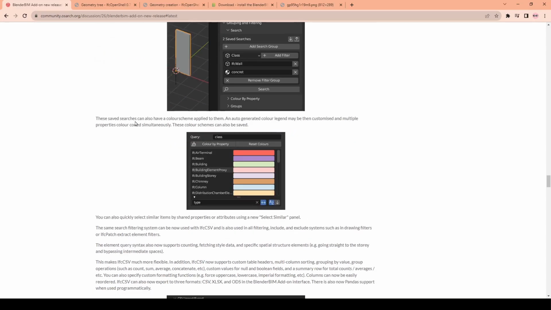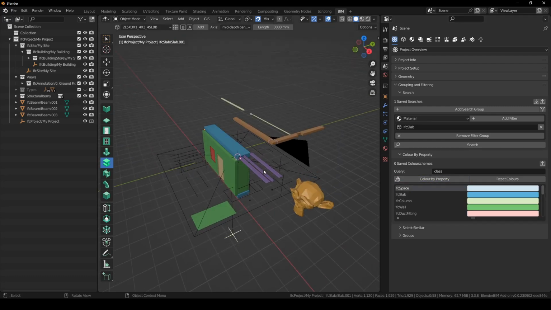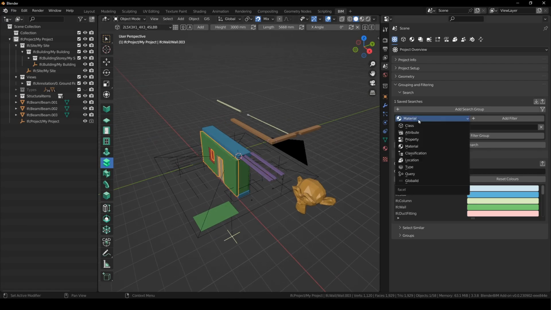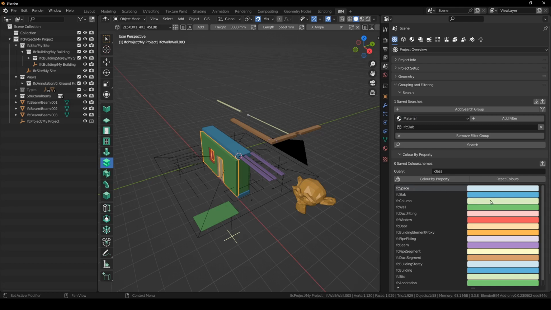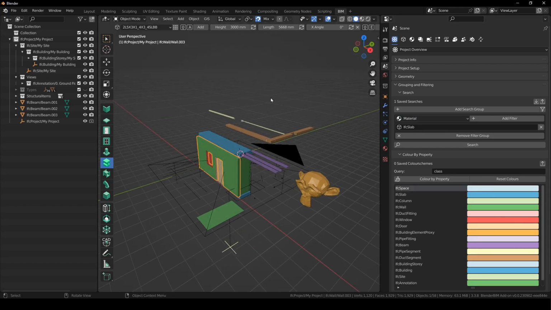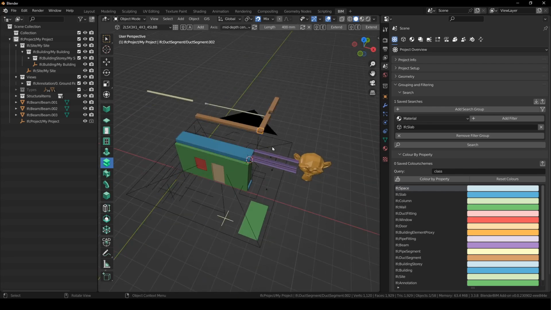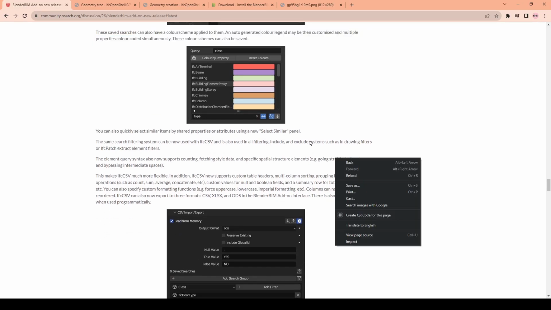Right, the next thing is these searches can also have a color scheme applied to them. An auto-generated color legend may then be customized and multiple properties color-coded simultaneously. These colors can also be saved. Yes, so it's right here, color by property, and we can say color by property, and it will automatically give us a set of colors. I think it's coloring just generically the different classes basically. So this is also like a random class thing. So all the walls have the same color, the slabs do, the ducts do, the endpoints, the beams, etc. Yeah, very useful, especially if you want to just clarify in your drawing.